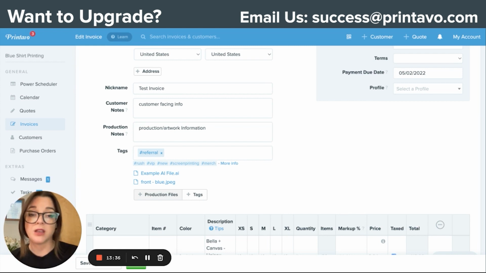So maybe that's any vector art, AI files, order forms, really anything that your production team, your art department wants to keep track of that the customer doesn't need to see. So this is not where you're adding mock-up files for your customer to approve. This is any internal file that you want to keep track of.